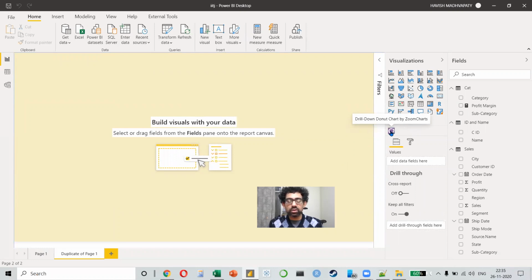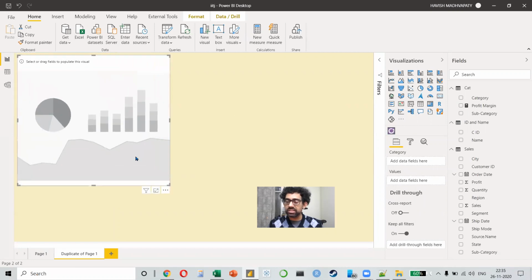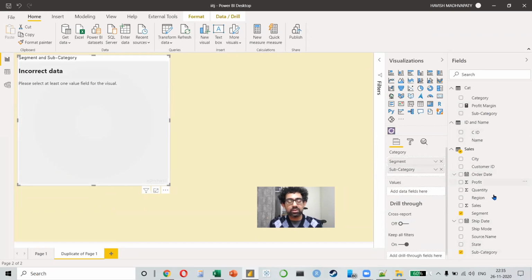This is not made by Microsoft. It's made by another company called Zoom Charts, right? Let me click on it. And watch this. This is an interactive chart which has multiple levels in it. There are 3 levels that are allowed. That means in my category, I will keep my segment, I will keep my subcategory, and I'll also keep my category. And in values, we'll keep our sales value.